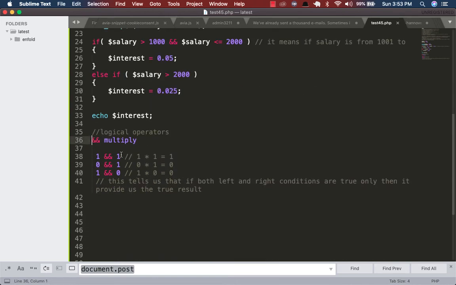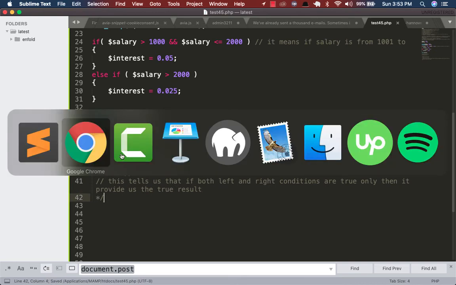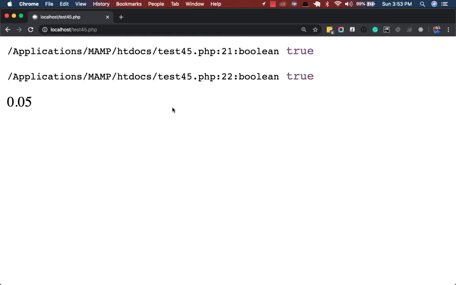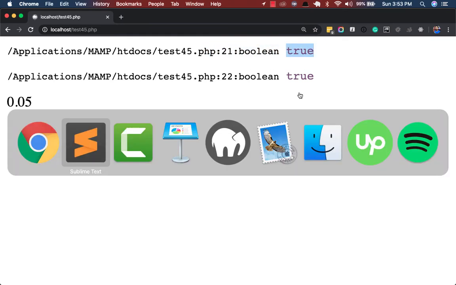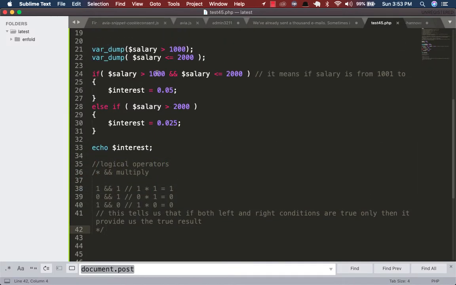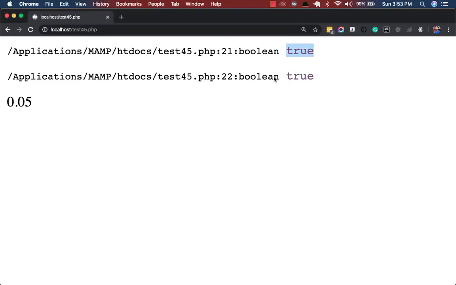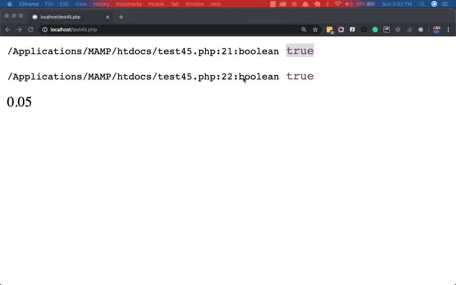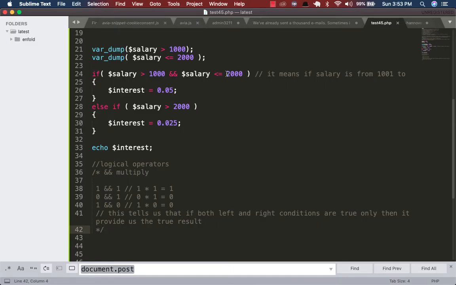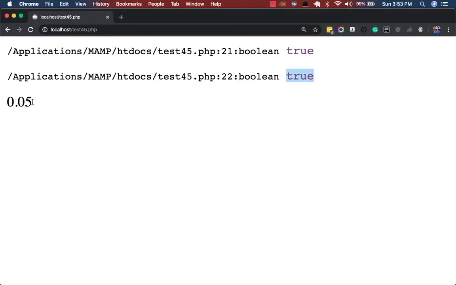So I will just make it a multi-line comment. Okay, now save it, we will refresh it. Now the first condition gives us a boolean value, true, so true comes here. Again this one is giving us the true result, true comes here. Now when true and true is true, so this one executed, we got 0.05.